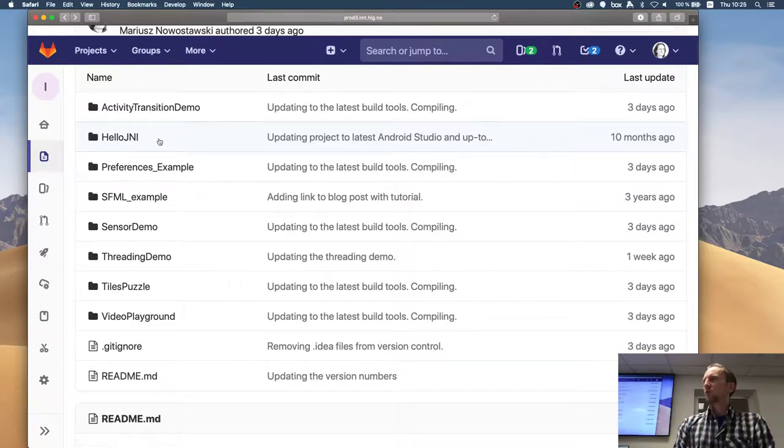So that allows you, JNI is the Java Native Interface, and it allows you to mix Java code with C or C++ code. We will talk a little bit about it later on in the course. We have a week dedicated to native programming and using C++ with Java.